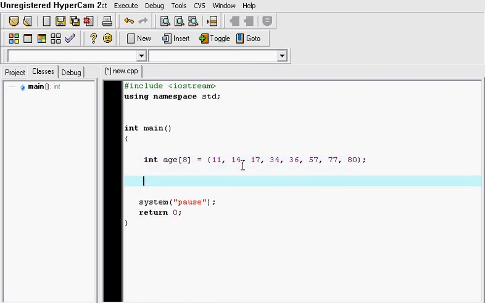And now let's say we want to display something on the screen. So cout, let's say the bird is, and then this is where we're going to pick one of these values.